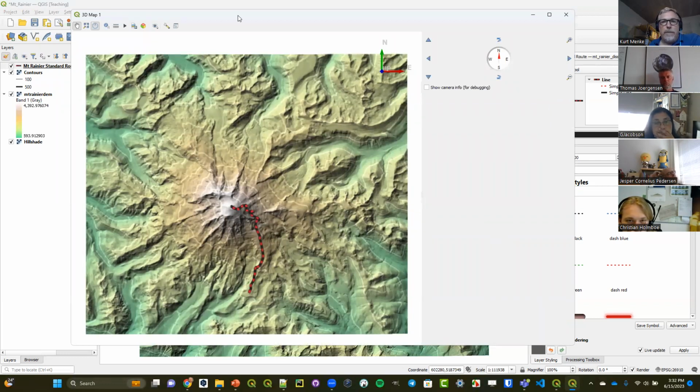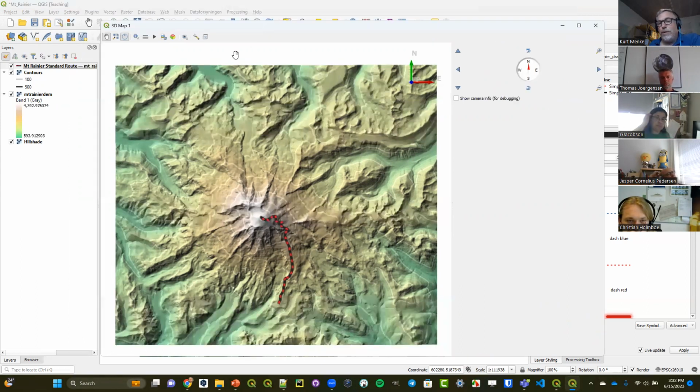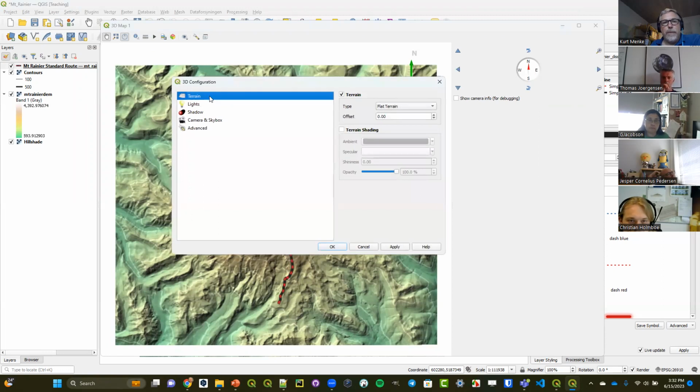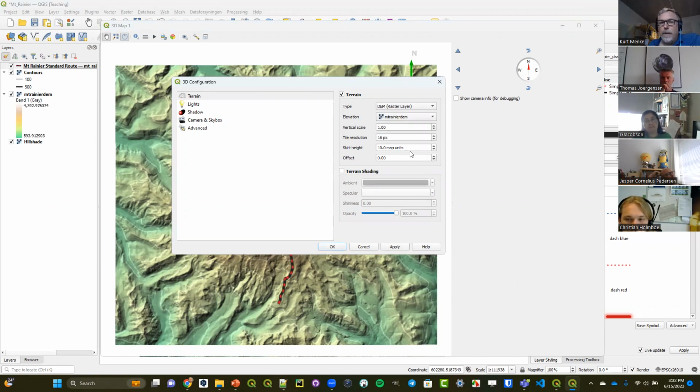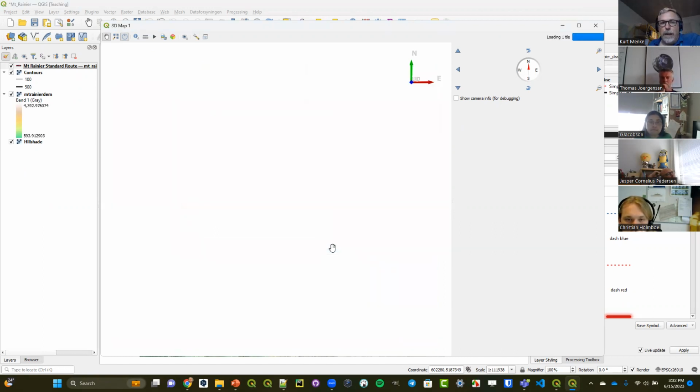So I've got my 3D map view, and I just need to configure the view and tell QGIS where the elevation is coming from. So I'm going to click on the little wrench and choose configure. And I'm going to tell QGIS that the type is a DEM raster layer. And this is always annoying to me. It kind of feels like I've made a mistake, but I just have to tell it that the elevation layer is the DEM. And then I can click OK.